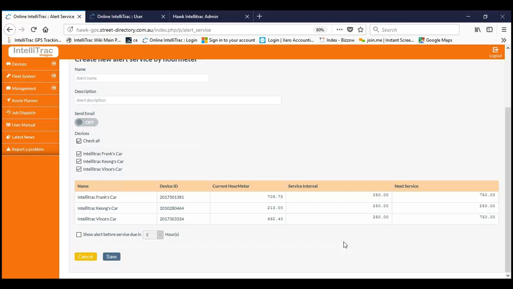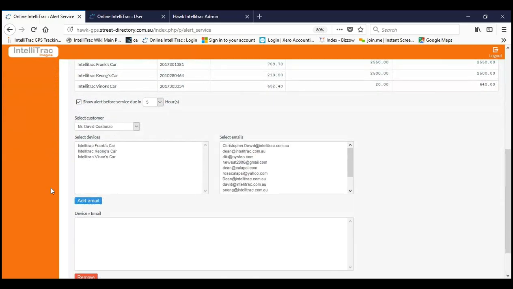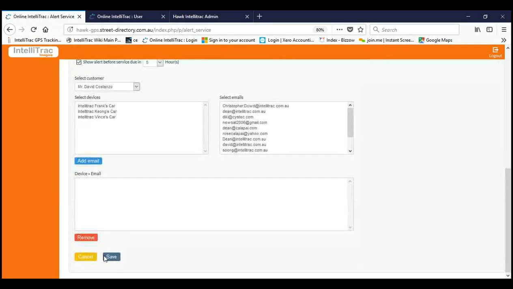So we have the service interval. Again, this can be manipulated to whatever you require, and this will reflect in the bars on the right-hand side. We have the show alert service before, and again, this is relative to what it would be. So instead of being 500, it's 5 hours or 500 kilometers, for example. And again, with the emails, if I turn that on, I'll have the same table as we had previously. I'm going to get out of that one.